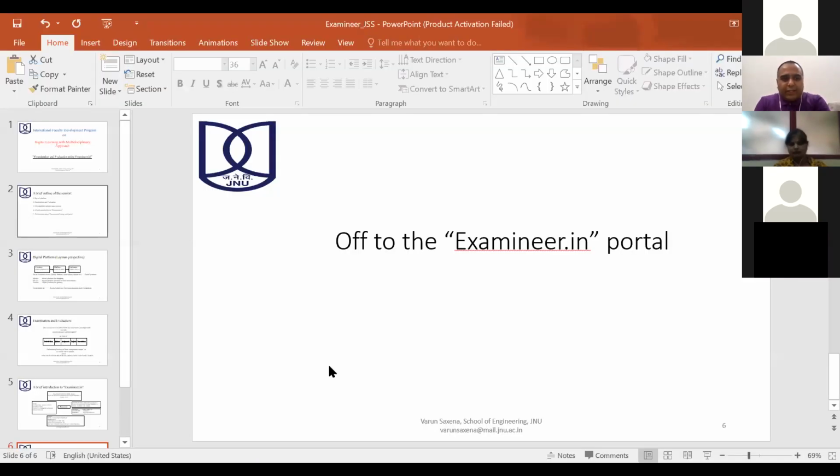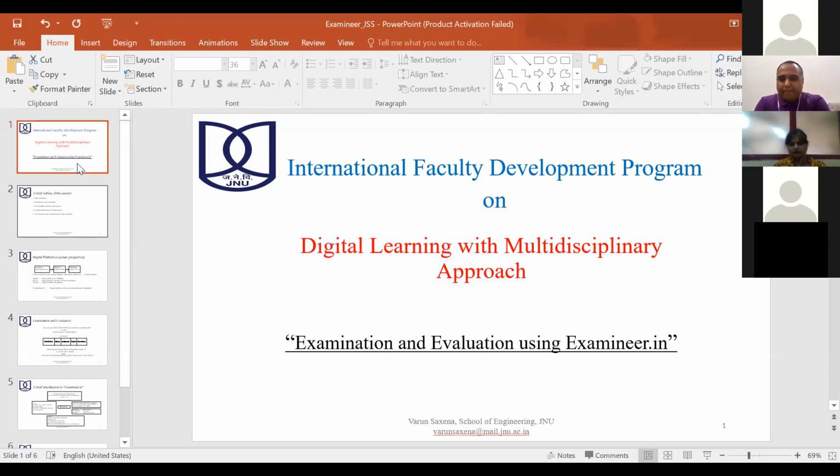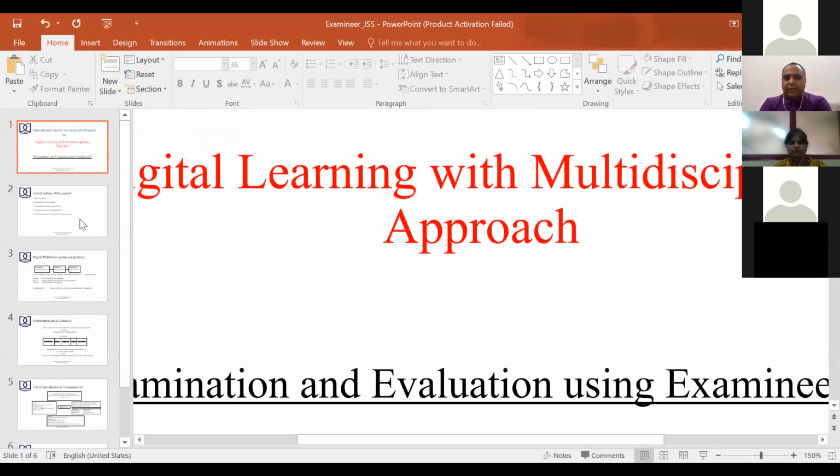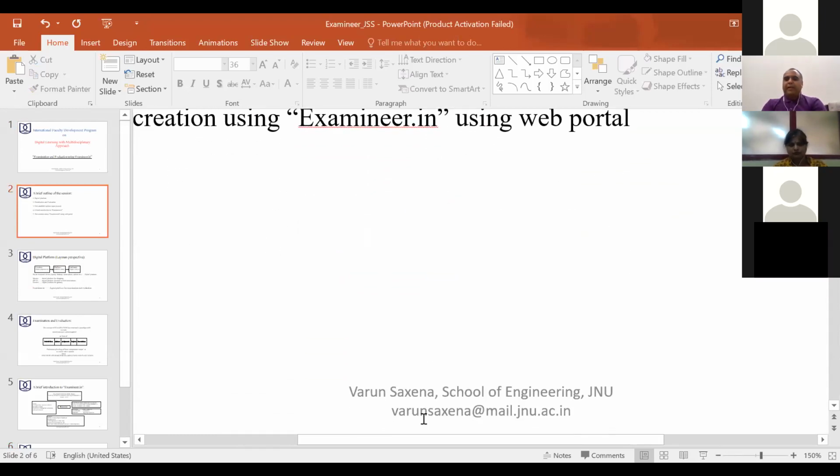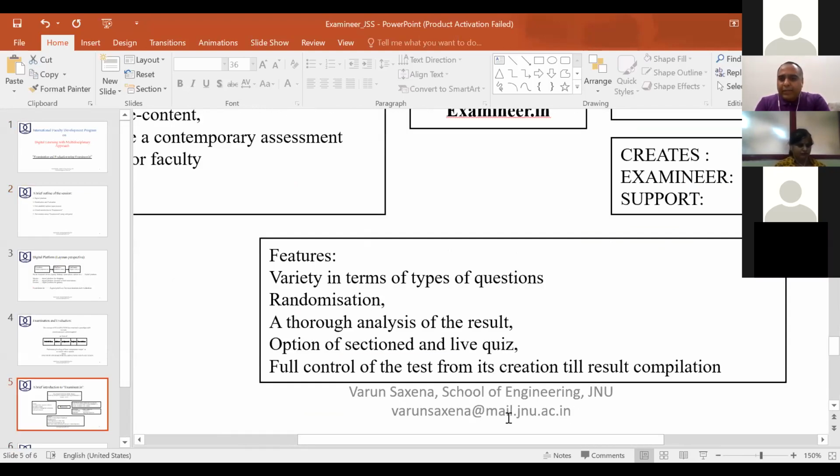Can you see the slides now again? Yes, sir. So you can see that down below is my mail ID. If people want, they can note it down and direct their questions and queries to me, and I'll be more than happy to answer them. It's varunsaxena@mail.jnu.ac.in.